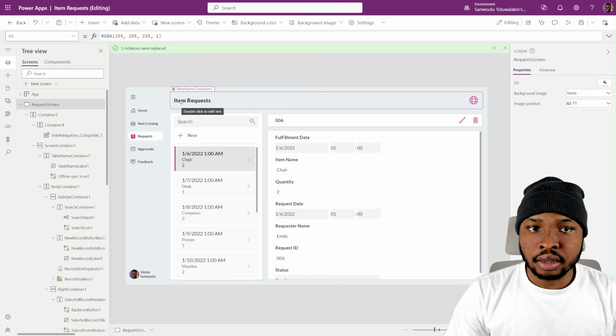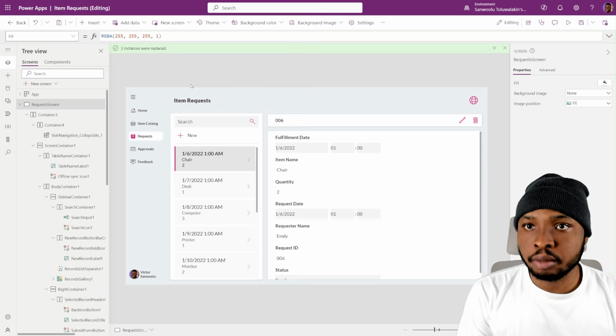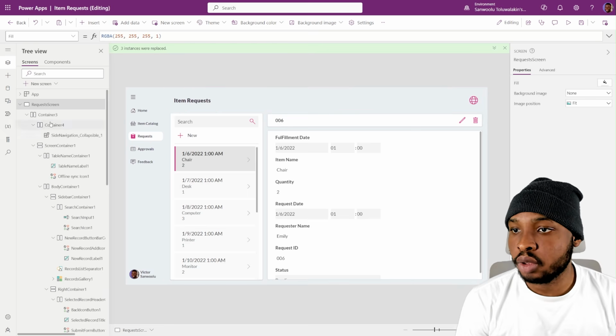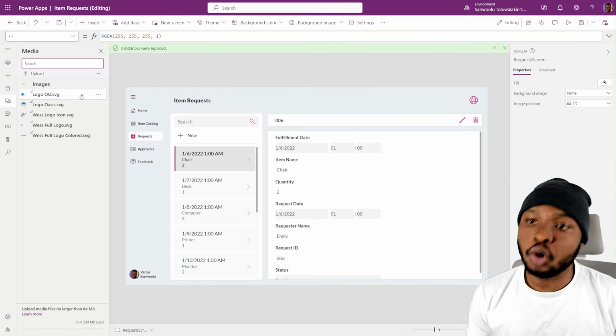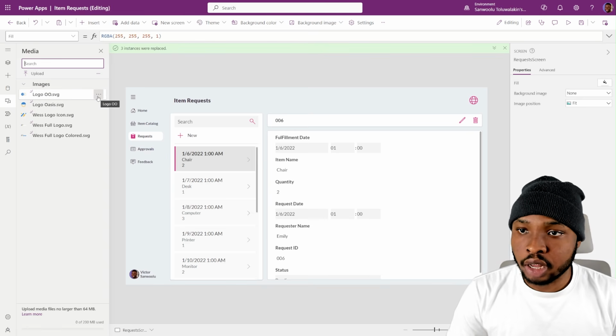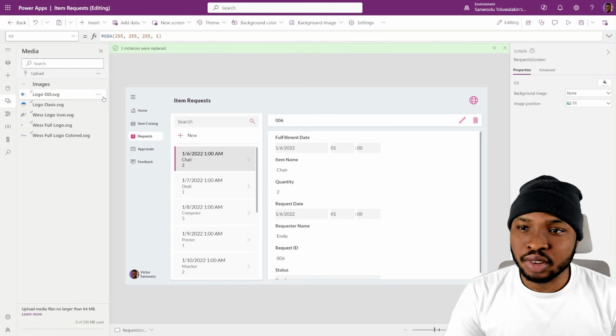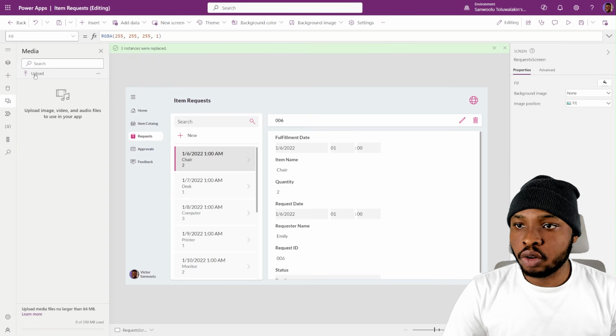Then let's add in our logo. So I'm going to add in a logo here besides the app title. So let's import that. I'm going to go to the media page. As I said earlier, when you import components, you also import any images you might have used in the app. These ones I'm just going to delete since I'm not using them. So now all of those are deleted.